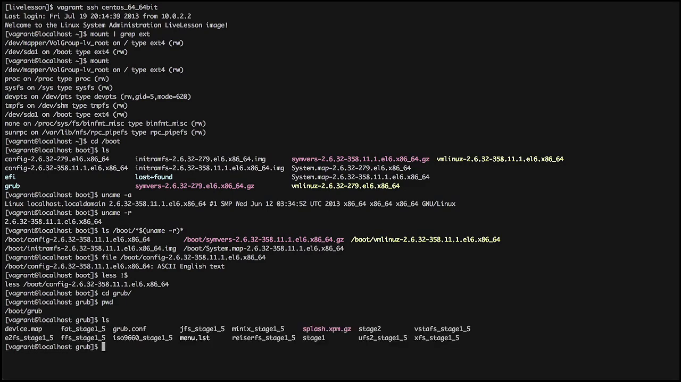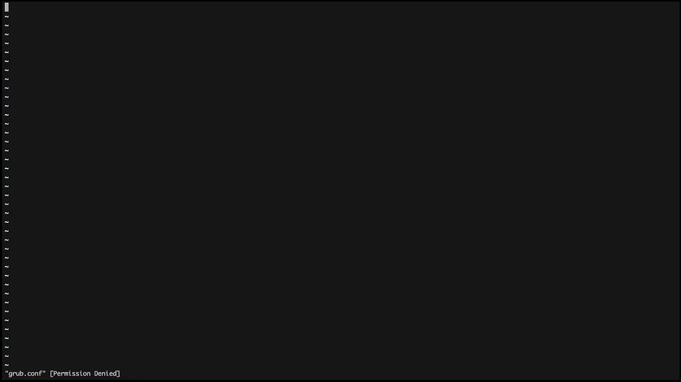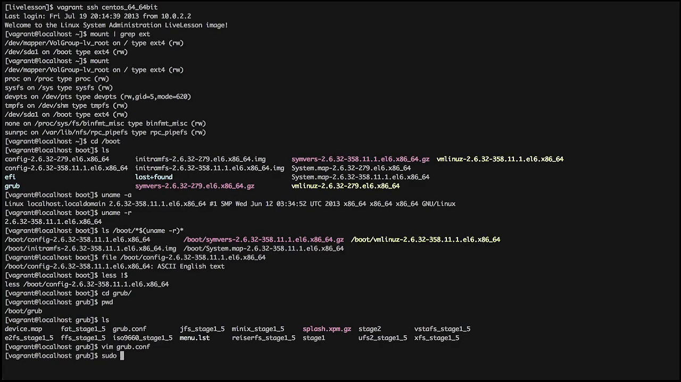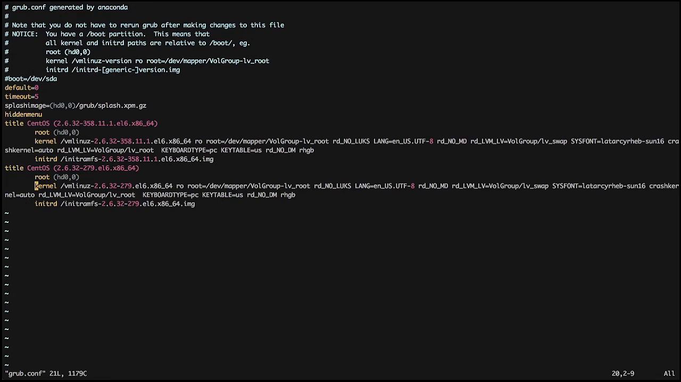There are several files in here, most of which we can safely ignore, but we will go ahead and view the grub.conf file, which is the configuration file for GRUB. This configuration file shows which kernels are available to GRUB to start up. Let's look at it line by line, skipping over the commented lines, which are indicated, of course, by the hash marks.